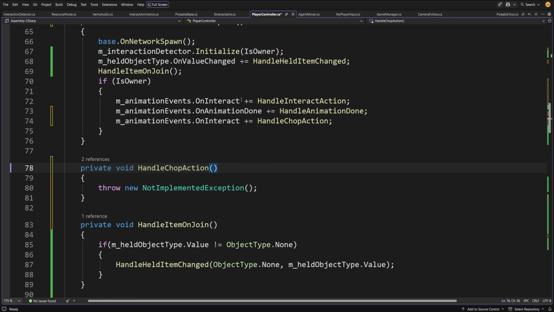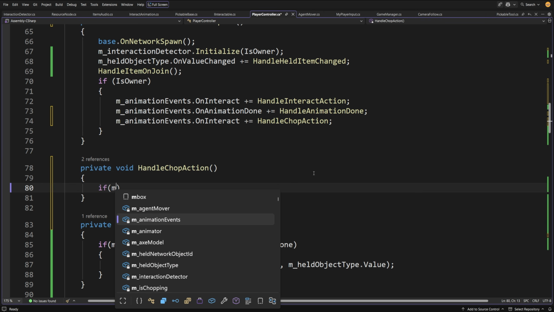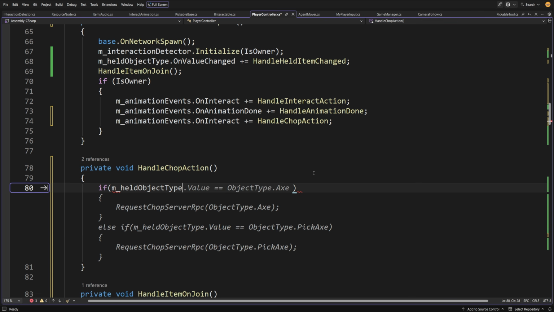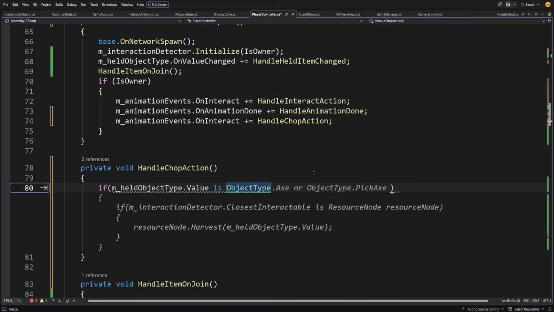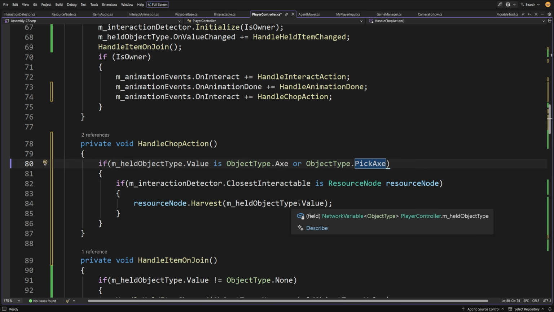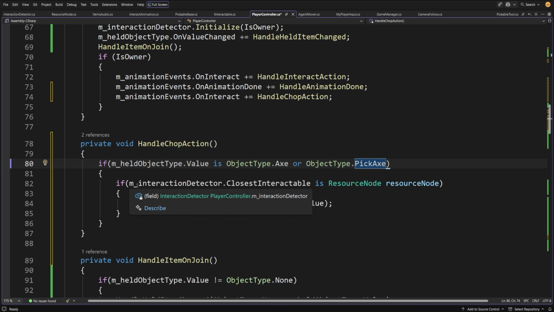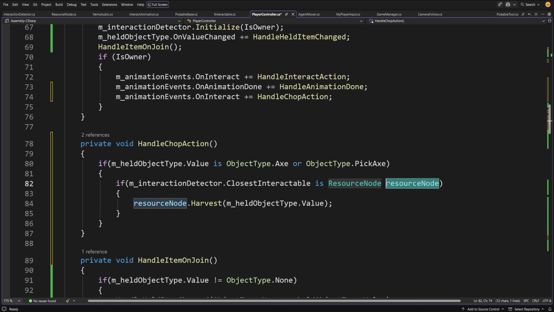Similarly, with the interact animation, this will be triggered at a specific point of the animation, and inside this method we are going to check m_heldObjectType.Value. We are going to again check is object axe or is object type pickaxe, and GitHub Copilot already gave me the hint that we want to check if m_interactionDetector.ClosestInteractable is ResourceNode, but we can't really use it like this.